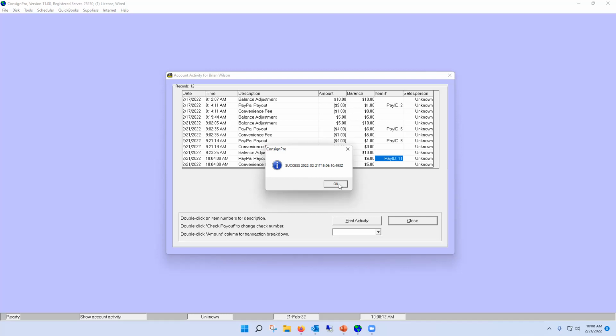If the payment did not go through, pay ID 11 would be replaced with the reason it rejected. And there's a number of reasons that a payment can reject. If the payment rejects, ConsignPro will automatically put the $5 back on the consignor's account, automatically. Okay, and then it's a matter of understanding why it rejected.